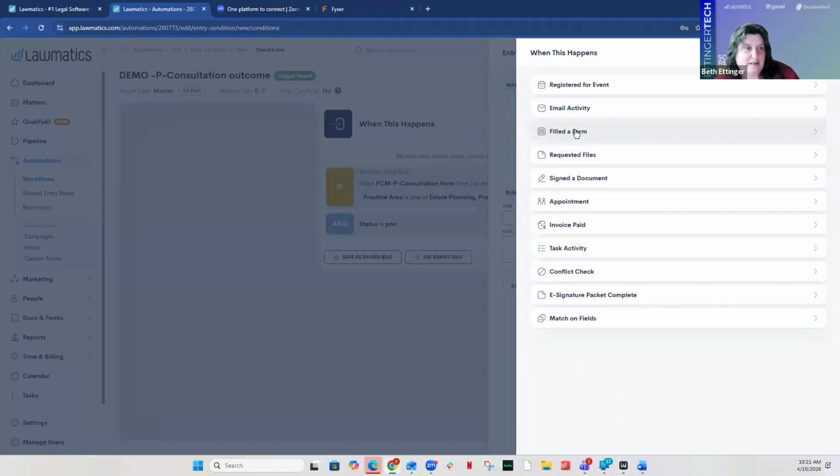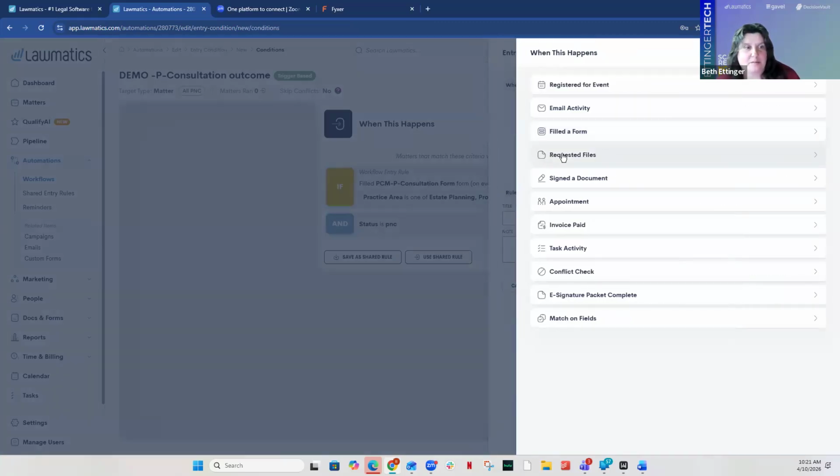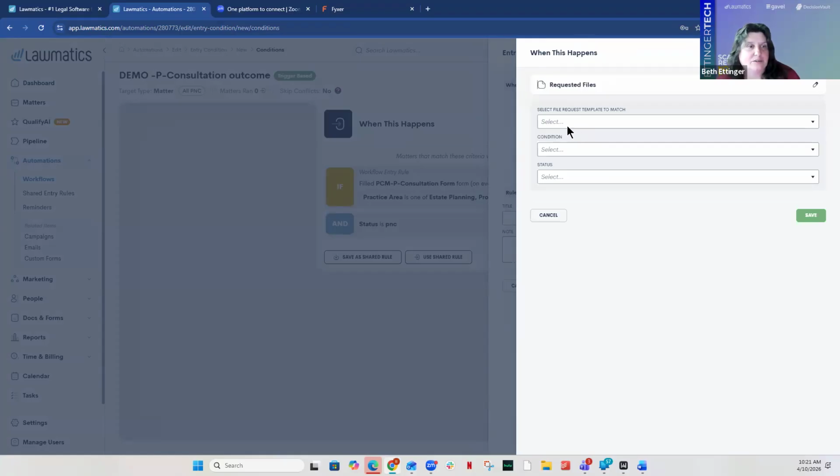Some of the other ones that are in here is, of course, fill the form. You select which form it is. And then if you want it to run once or every time that form is filled, sometimes you don't want it to run every time it's filled. Requesting files. If you requested files from someone and say, we sent this file request to someone, when that file request is submitted, it can then send an email internally or back to the client or whatever, or create a task for someone internally to do something with those. Like you can do all kinds of things off of that, but that is a trigger.